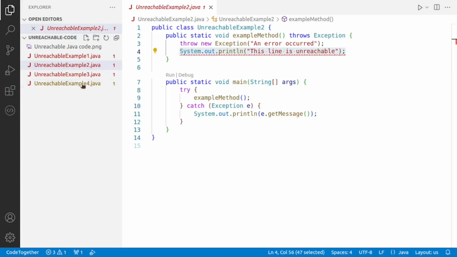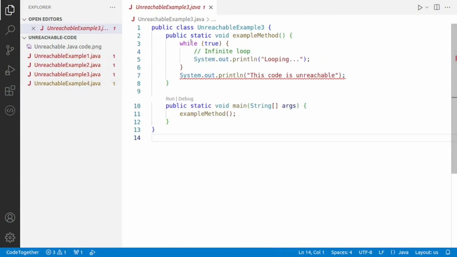Now let's talk about infinite loops. Infinite loops are loops that never end. If you have code after an infinite loop, it's like waiting for a train that never arrives. So here in this case, line number 7 is unreachable code.